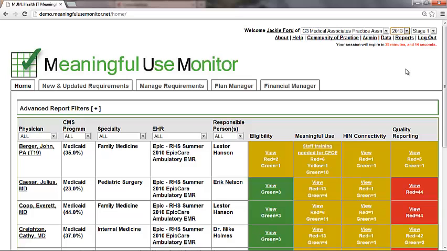Whenever you log into MUM, you're going to come to this page, which I'll refer to as either the home page or the dashboard page. And you can always come back to the home page by clicking on the logo wherever you are. The tabs that you see across the page may depend a little bit on the rights that you have. Some users may not see the tab for new and updated requirements. From the dashboard, let's explore the individual tabs.